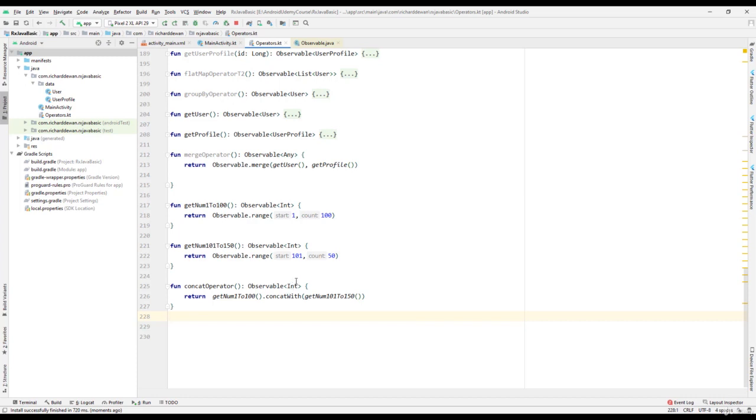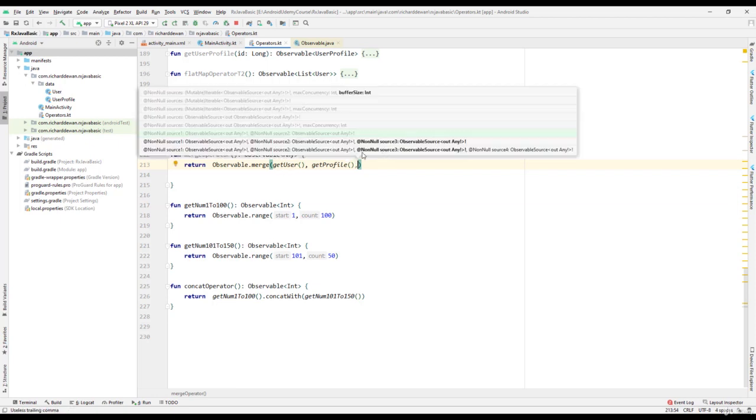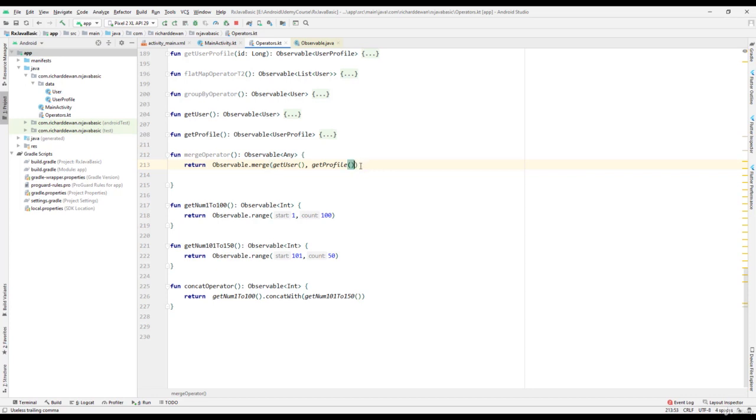So the first observable, second observable, and third observable will complete in order. Whereas in the merge, it doesn't guarantee that; maybe getProfile is first and getUser is second, so it doesn't guarantee. Another thing is that merge can also take up to four observables, similar to the concat. But if you have just two observables, then I can just use concatWith and pass the second observable directly.